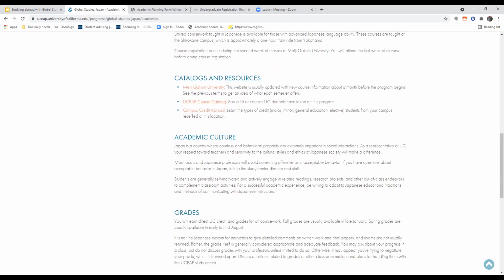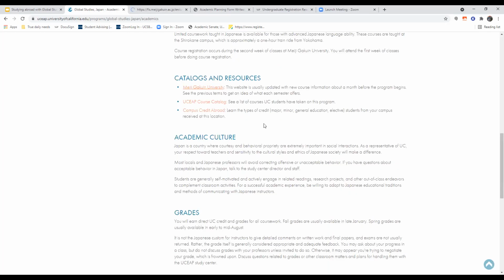Okay, catalogs and resources. I have a bunch of links here, right? We'll almost always see at least one, if not more, options that are from the university itself. So I'm going to open that. But I will also see at the bottom 2 links that will tell me UCEAP Course Catalog and Campus Credit Abroad. I'm going to open both of these.